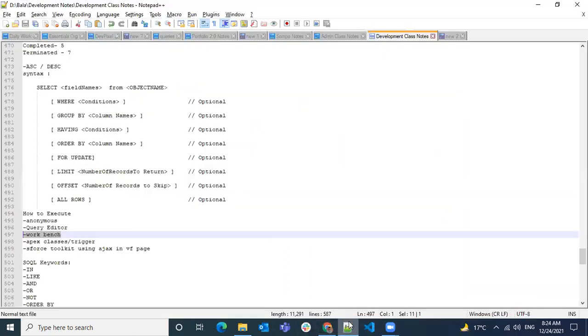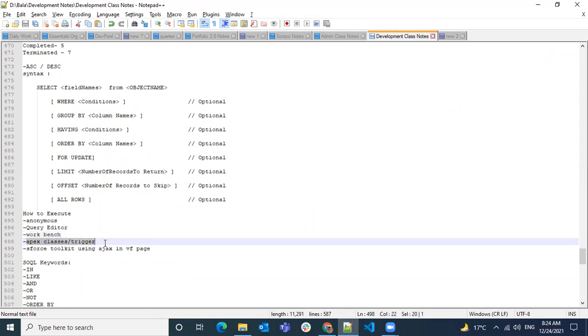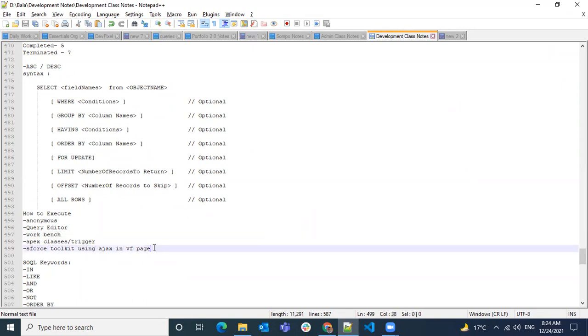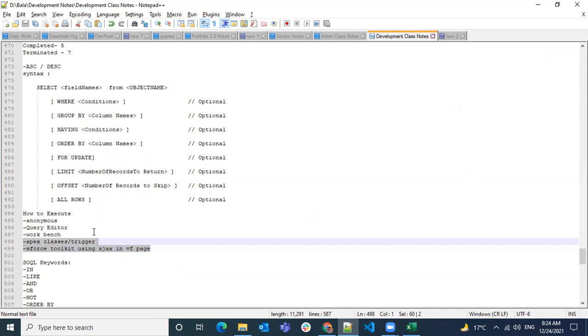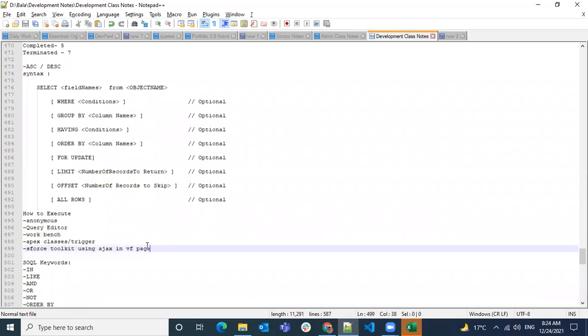So next one, we can write the queries in Apex classes and triggers. These two we will see when the scenario comes. It's nothing but directly writing in Apex classes, and this one is kind of advanced, I can say. Somewhere when we reach that point, I will explain how to write SQL queries directly on the Visualforce page using the Ajax toolkit.